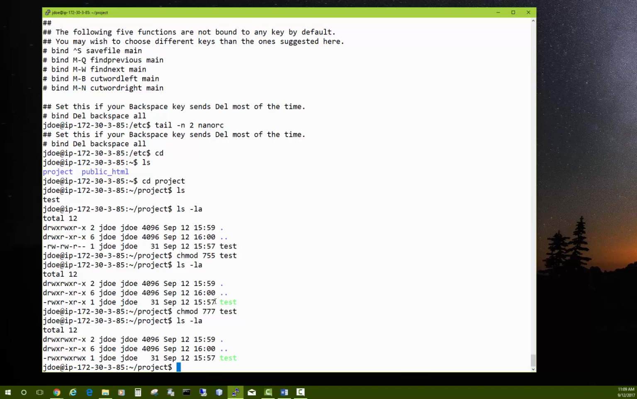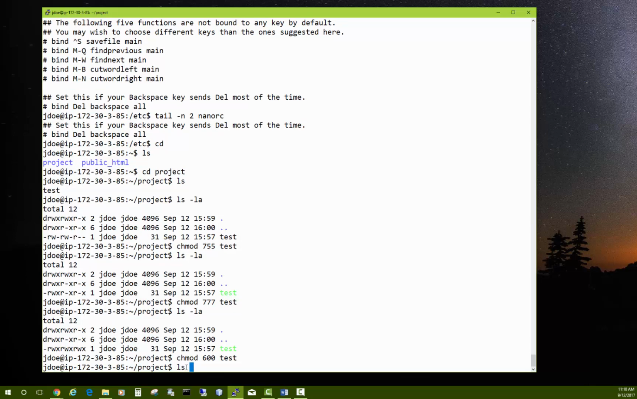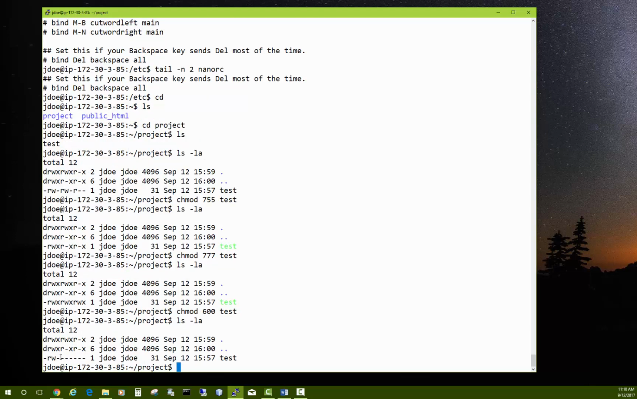And then you see it turned on all of the permissions for everybody: for the owner, for the group, and for everyone else. What if you want only the owner to be able to read and write? That would be, I believe, read and write, that would be a 6 and a 0 and a 0 for everybody else. And there we see that only the owner now can read and write this file. Okay, so that's the chmod command.